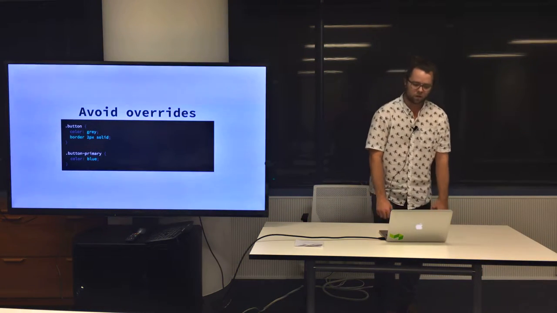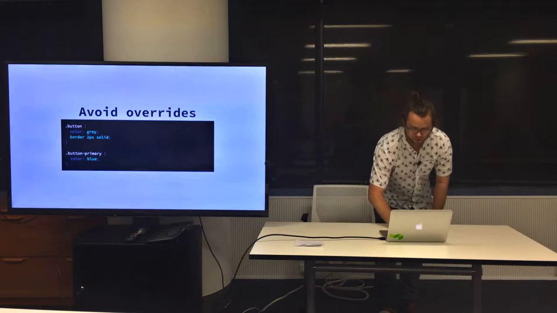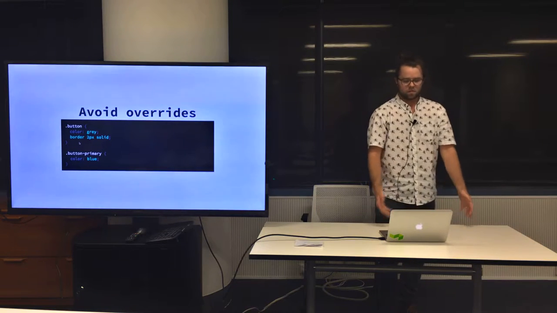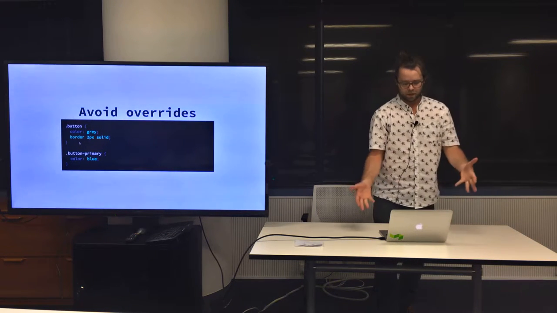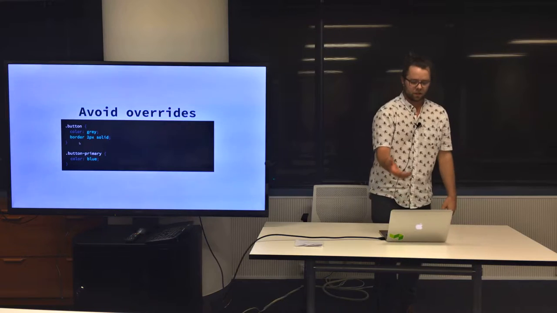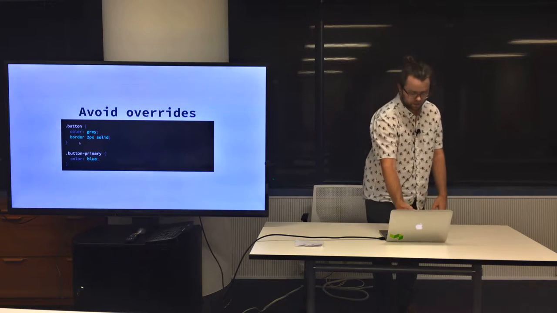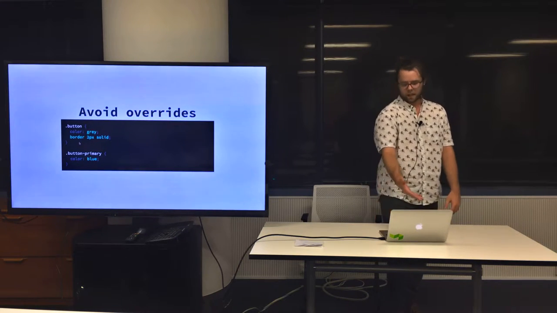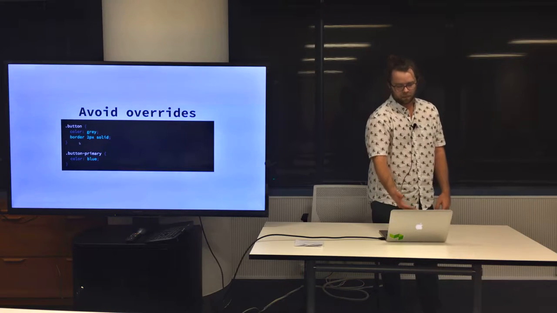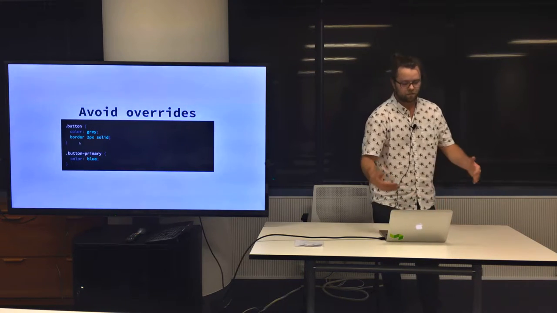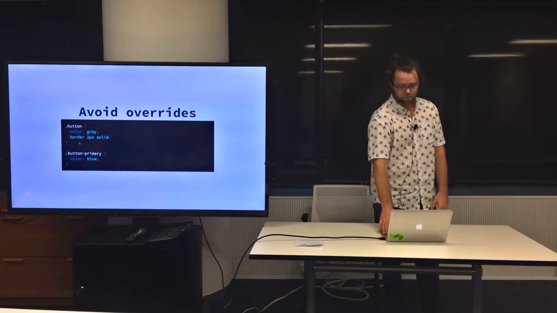So when I talk about overrides, say if you have a default button and a button primary, rather than actually overriding it, just remove the actual color gray in that case from the button and have a button default or something like that. Never try it that way, always do additive type stuff.